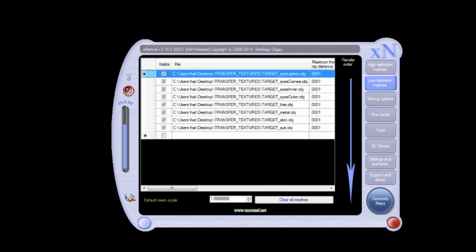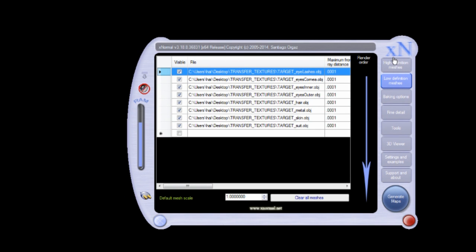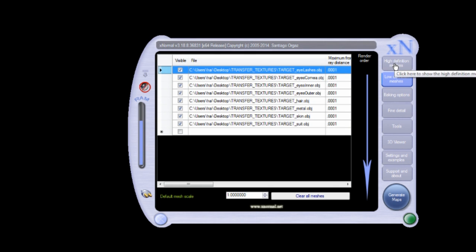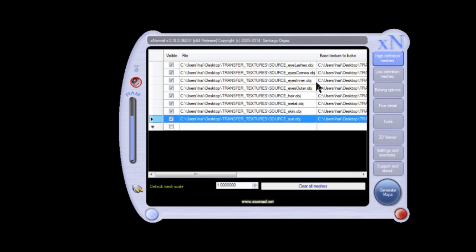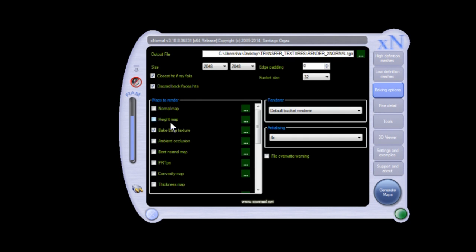So I just showed the texture transferring process in Maya, and now I wanted to show how you might approach it using a program like XNormal. Again, XNormal is a free application that you can download at xnormal.net, and it lets you bake a lot of different kinds of maps here. Normal maps, height maps, and all these. There's a long list of maps here that you can bake with it.